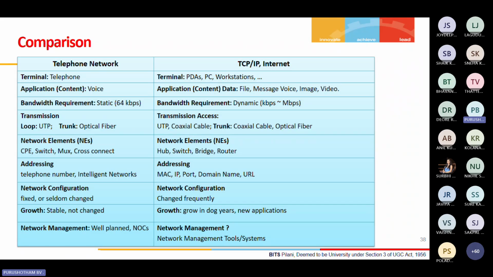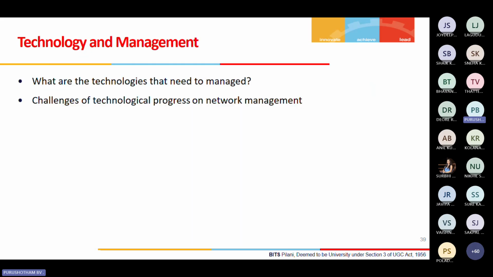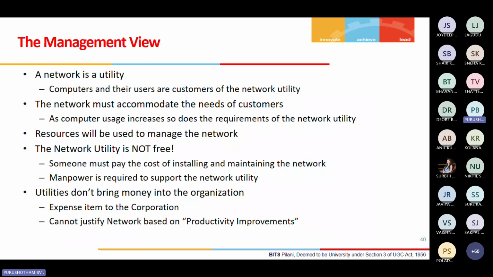Here growth is going to be in dog years, with new applications. For network management, well planned network operation centers, network management tools or systems are going to be used. What are the technologies being used to manage, and what are the challenges of technological progress on network management is what we are going to view as part of the management.